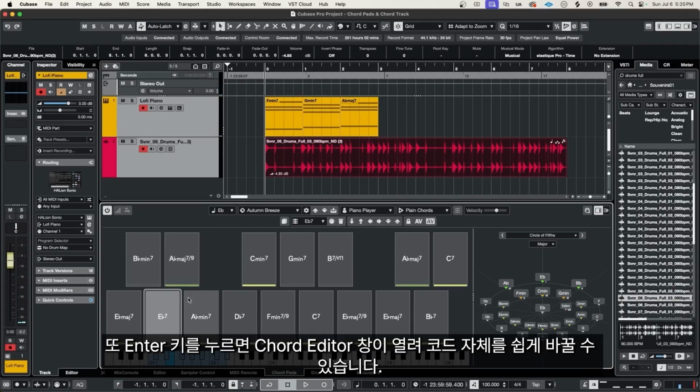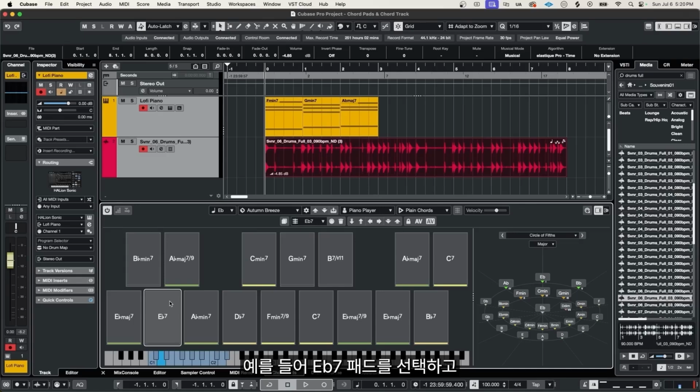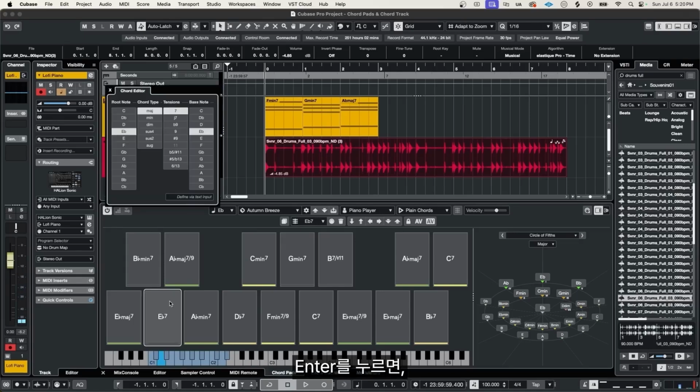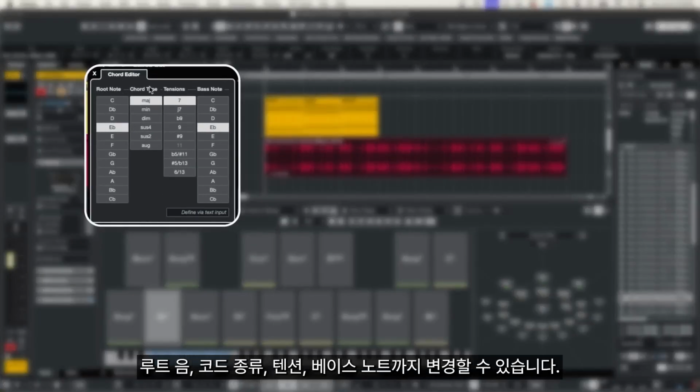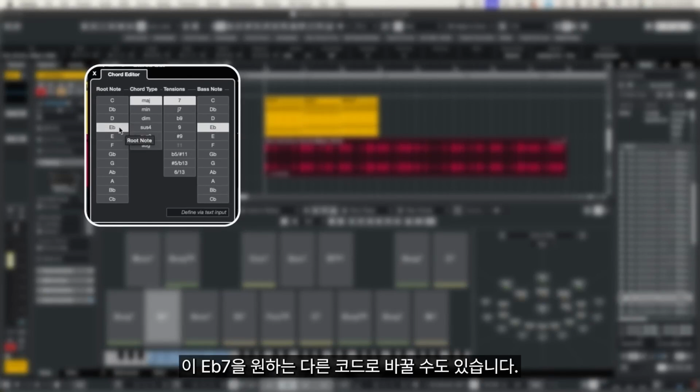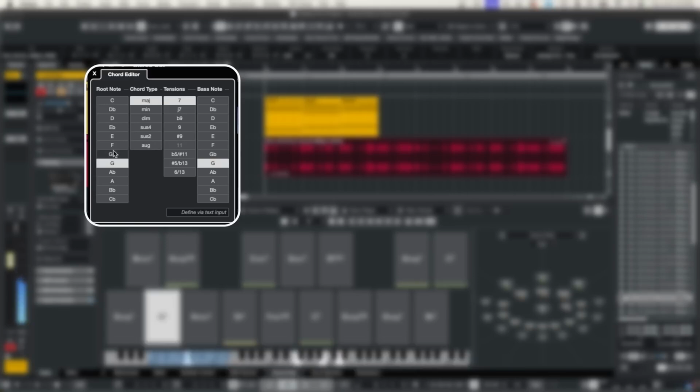We can also easily change the chord on any pad by hitting Enter, and that'll bring up the chord editor window. So this E flat 7th here, for example, I'll hit Enter, and as you can see, we can change the root note, chord type, tension, and bass note. So I could take this E flat 7th here and change it to whatever I want.